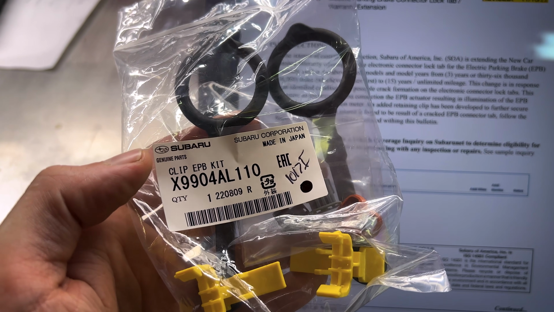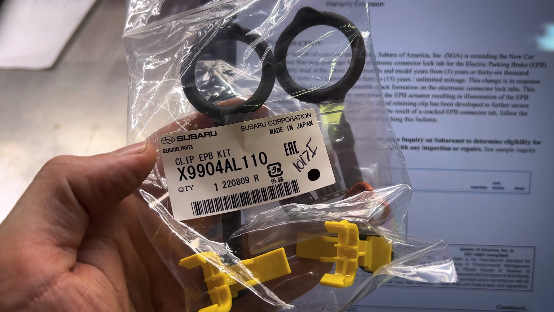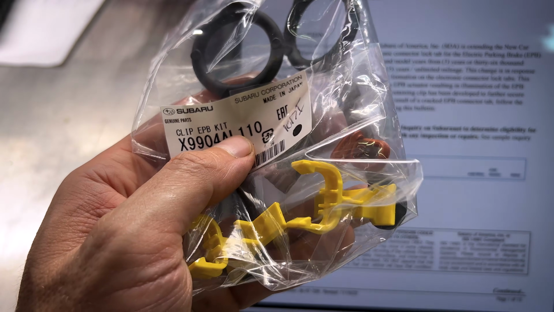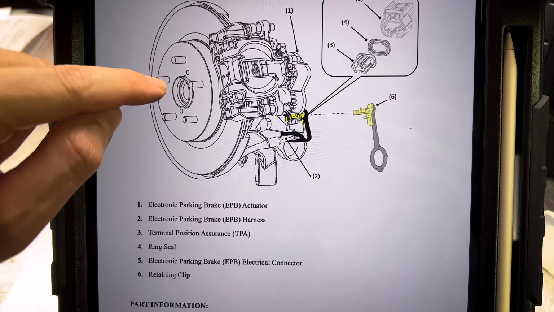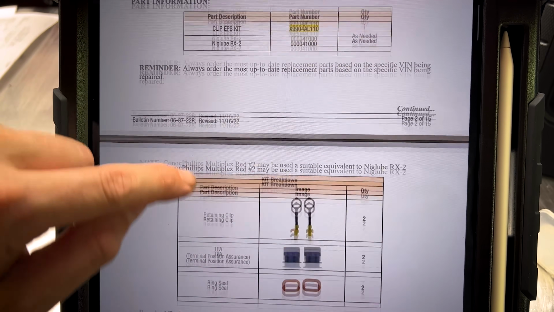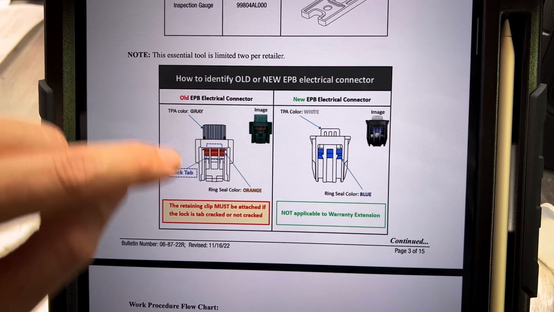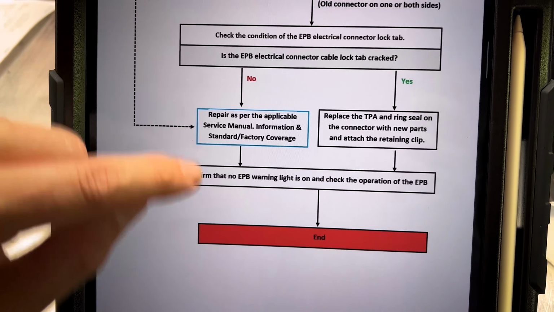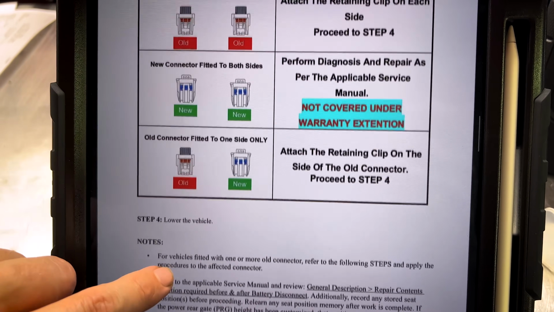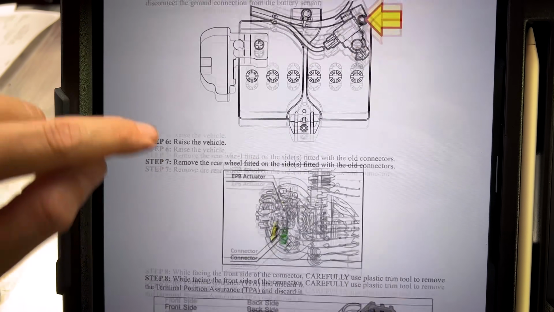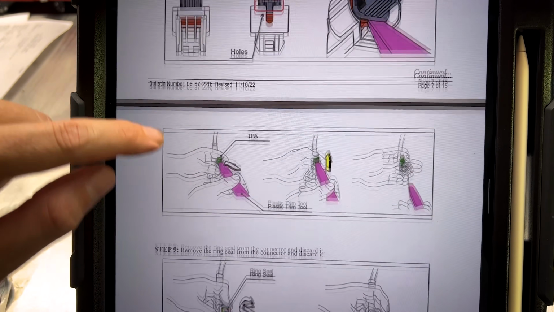So here we have our repair kit. It is an X9904AL110. And this is, again, our service bulletin that goes through and tells us exactly what we need to do to install the repair kit and fix this issue. Pretty quick, pretty easy, not really complicated. You can probably do it in your driveway in about 10 minutes on a set of oil ramps.